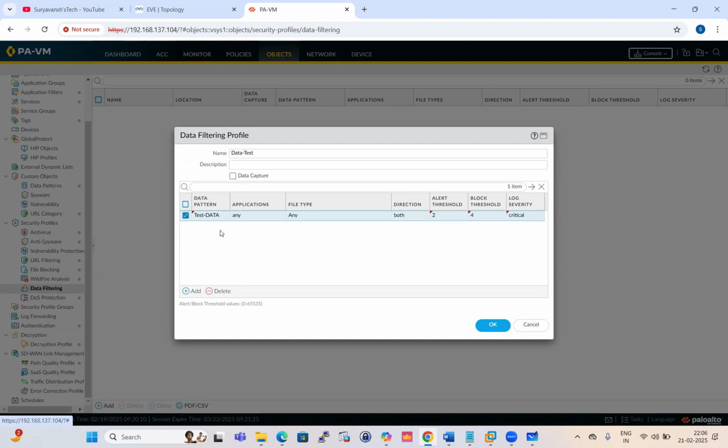So anyone from inside or outside, whatever rule we have allowed, accessing any file in both directions, like uploading or downloading, if that file contains two social security numbers or credit card numbers, it should generate an alert. If it is more than 2, it should block it, and it will log as severity critical. So this is how it looks, and this is the actual meaning while configuring it.